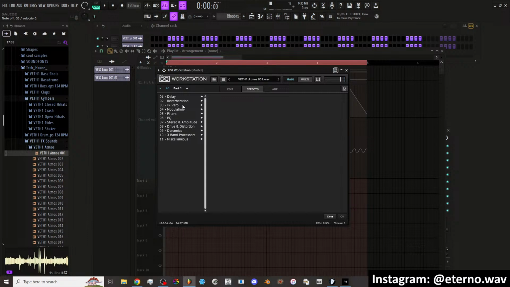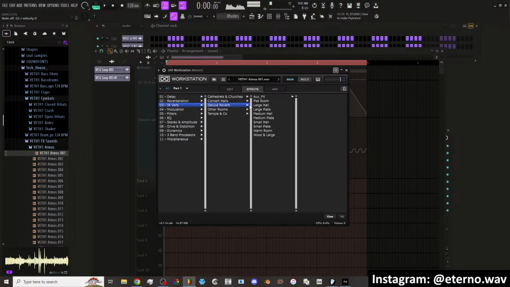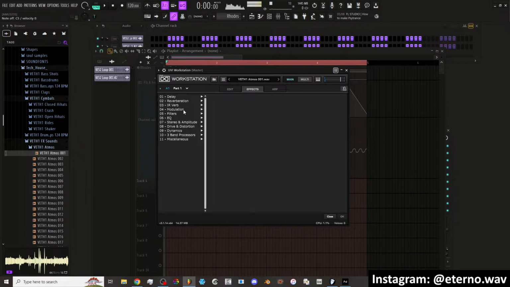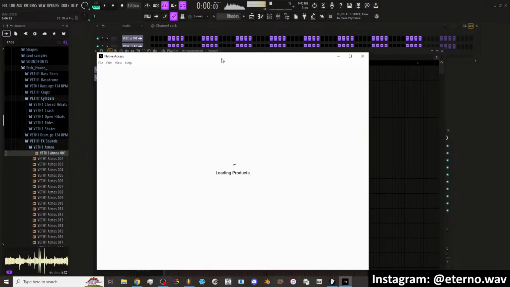These effects are not that great, I'm gonna be honest with you. Let's see, cathedrals and churches. Cathedral reflections, church reflections. Okay, then we have modulation. We have chorus, flanger, phaser, cross phaser, analog chorus, analog loading products.